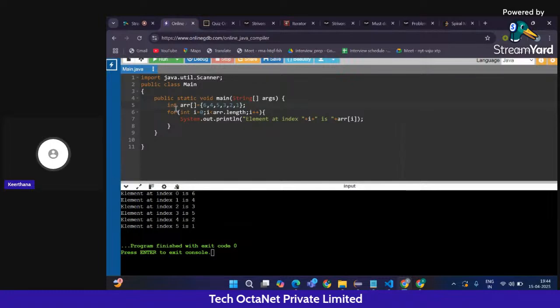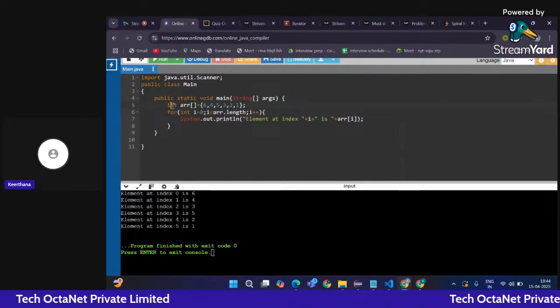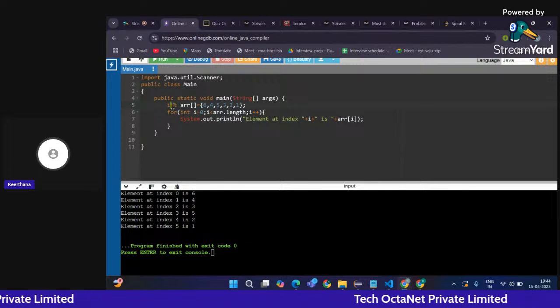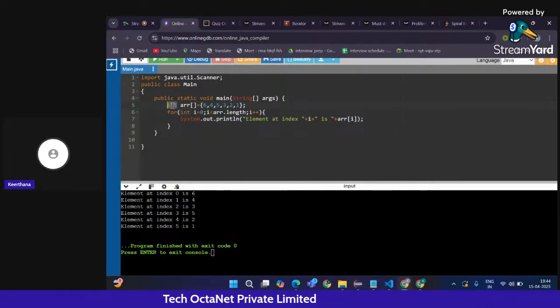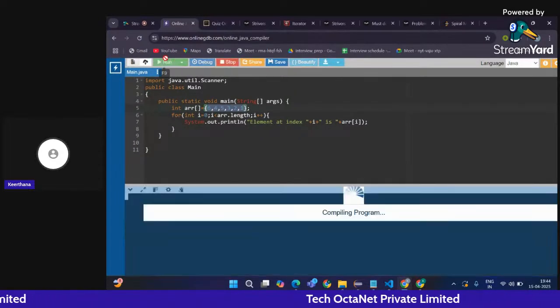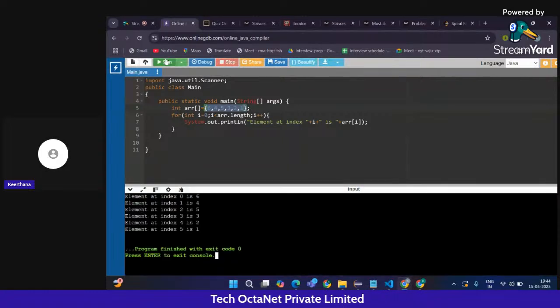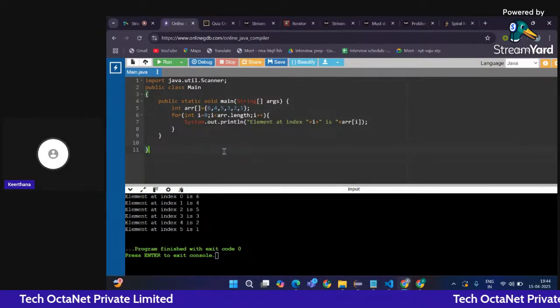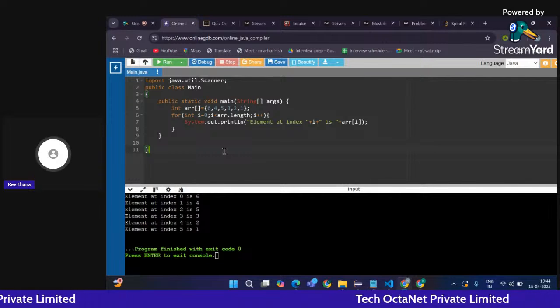Here I'm not even giving the size of the array. I'm directly giving the elements and assigning them to my arr array, which is going to store elements of integer data type, and these are the elements of my array. When I run this code, it works fine as well. So either I can create an array, manipulate it, and traverse it in that way, or else I can also do it in this way.